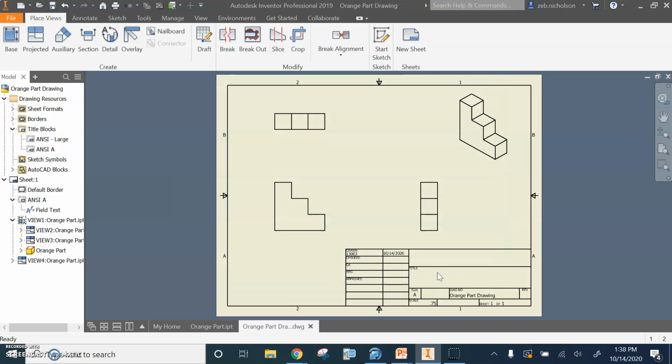So we hit save, and again, this is where the video will end. I'll do a second video on how to add dimensions here in just a second.